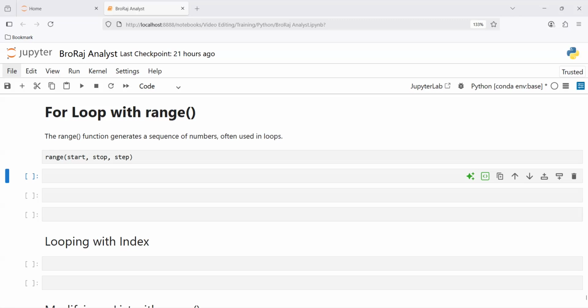The range function generates a sequence of numbers often used in loops. It has start, stop, and step. When looping directly on the list, you only get the values, but sometimes you need the index position to update items in a list, access multiple lists at once, and perform operations that require index positions. So now we have a range here.